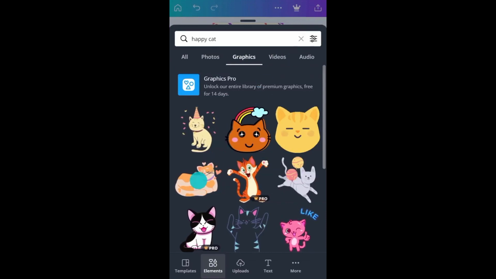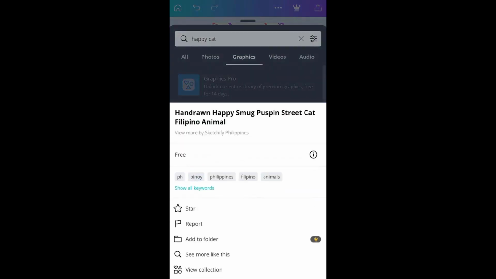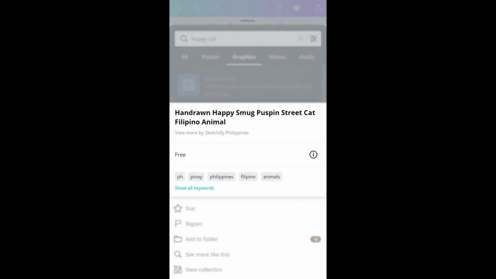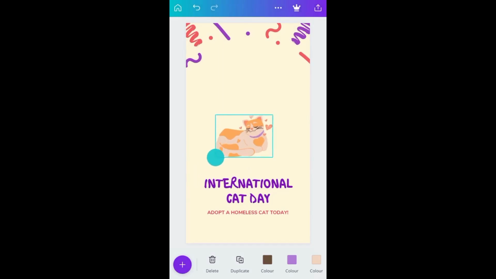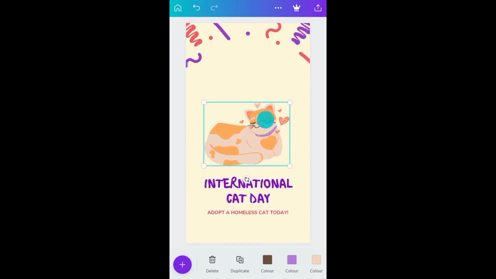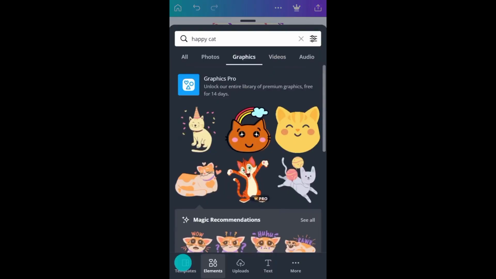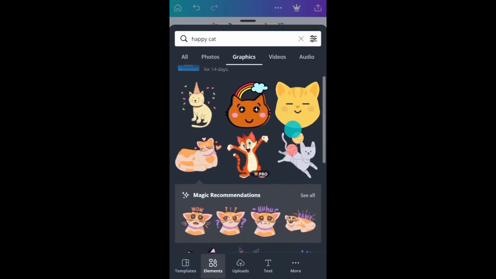Once you've found the element you want, tap and hold. This brings up some info about the element and gives you a chance to search for similar elements. Also, as you use elements in Canva, notice how Magic Recommendations adapts and suggests more of the same.